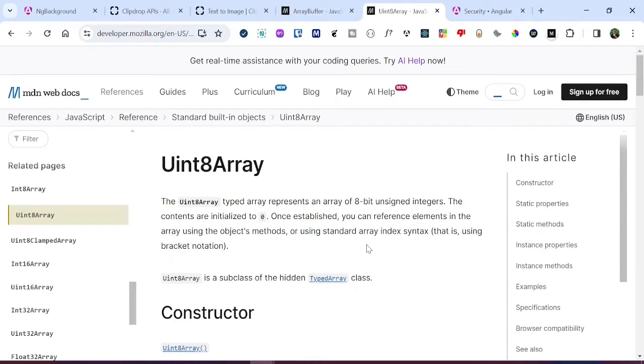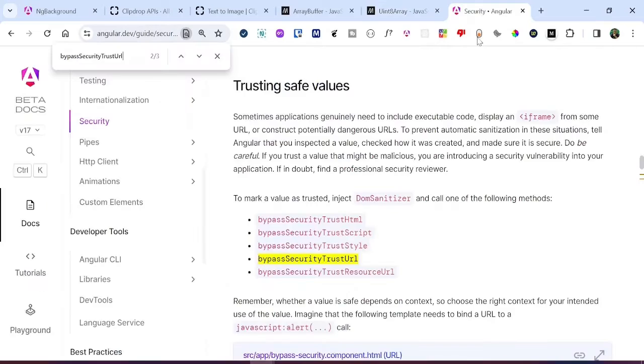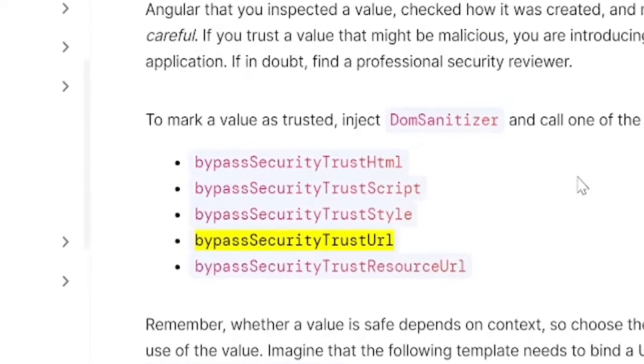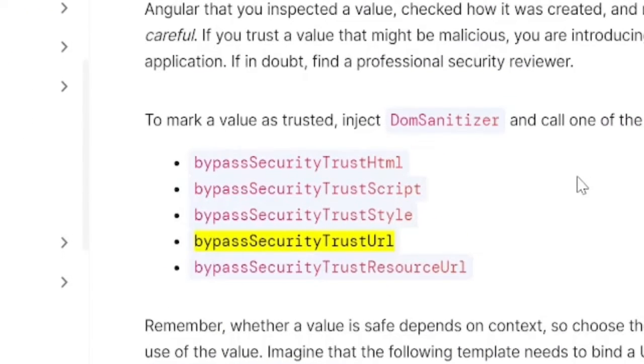So after converting the data gotten from the Clipdrop API into a Uint8Array, the next thing we're going to do is to convert it into a base64 string. And then when we do this, we would need to make some construction of the response gotten from the API, and that is where the security API provided by Angular, which is called bypassSecurityTrustUrl, comes into play.